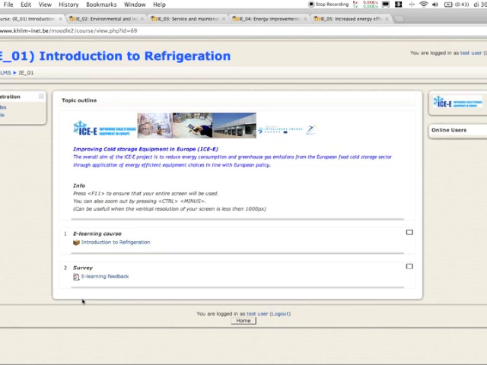Now, the main part here is in the middle. You will see a survey. It consists of 16 basic questions.